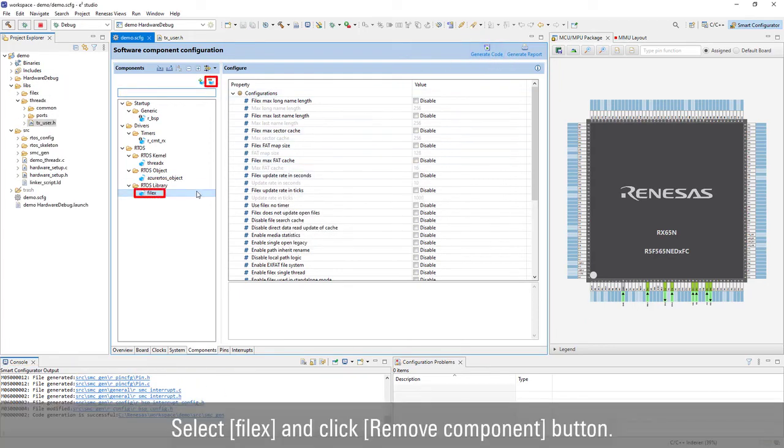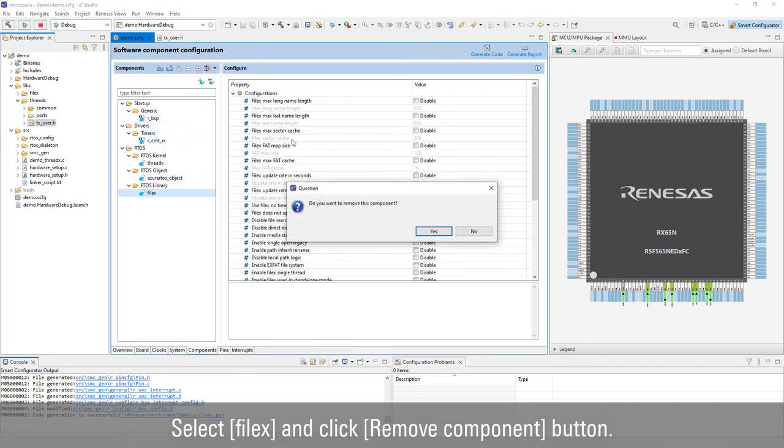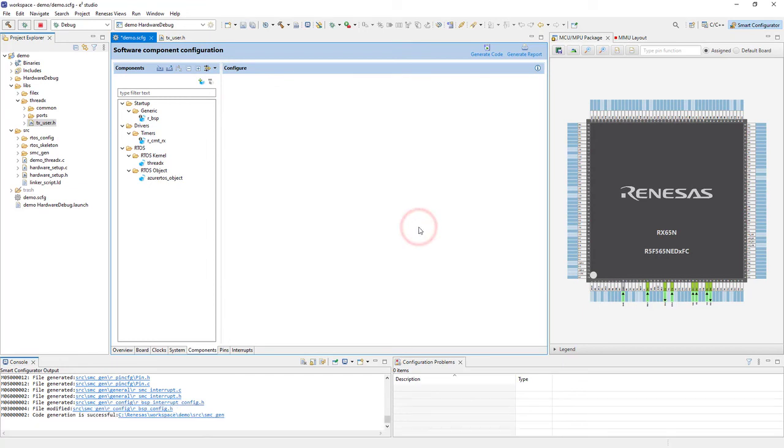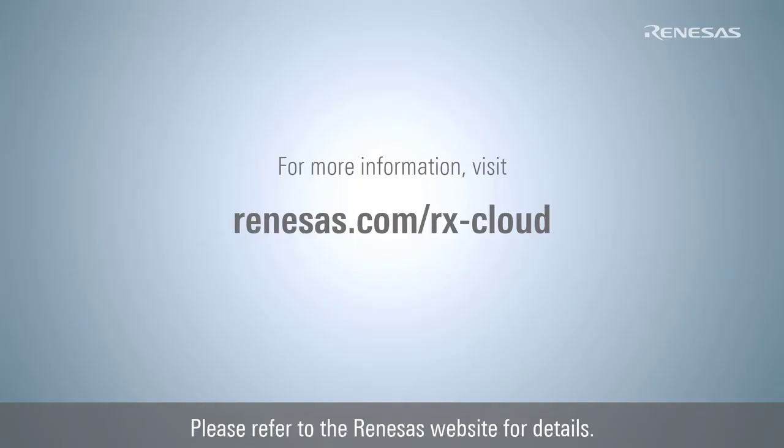To remove a library, select it and click Remove Component button. Then click Generate code to remove the library codes from project. For more information about cloud solutions, please refer to the Renesas website.